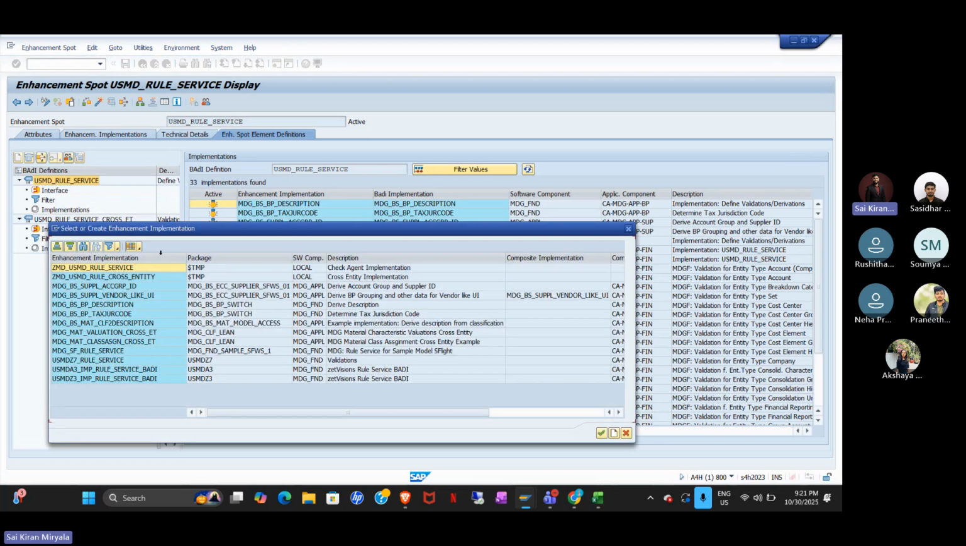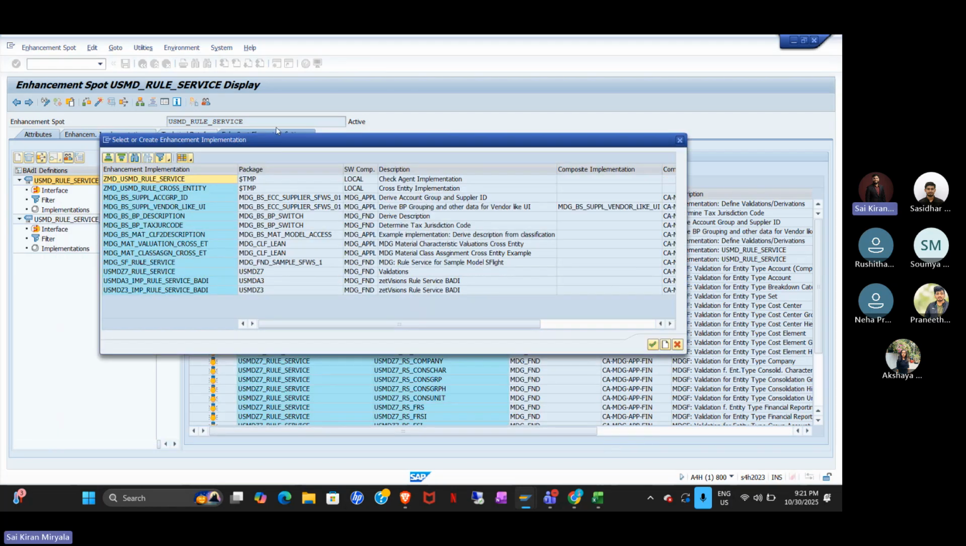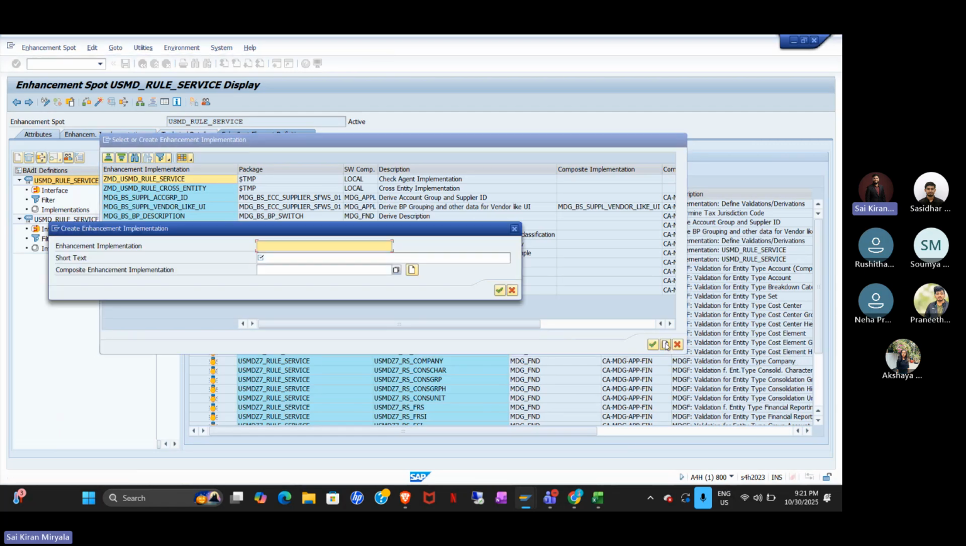Okay. So it will show all the already available or created implementations. We can use an already created one or we can create a new one. I'm selecting create new implementation here. For the enhancement implementation name, we can put any name. For now, I'm giving MDG_TEST_MM. Short text: baddie implementation for MM. Next, I'm clicking on the continue button.